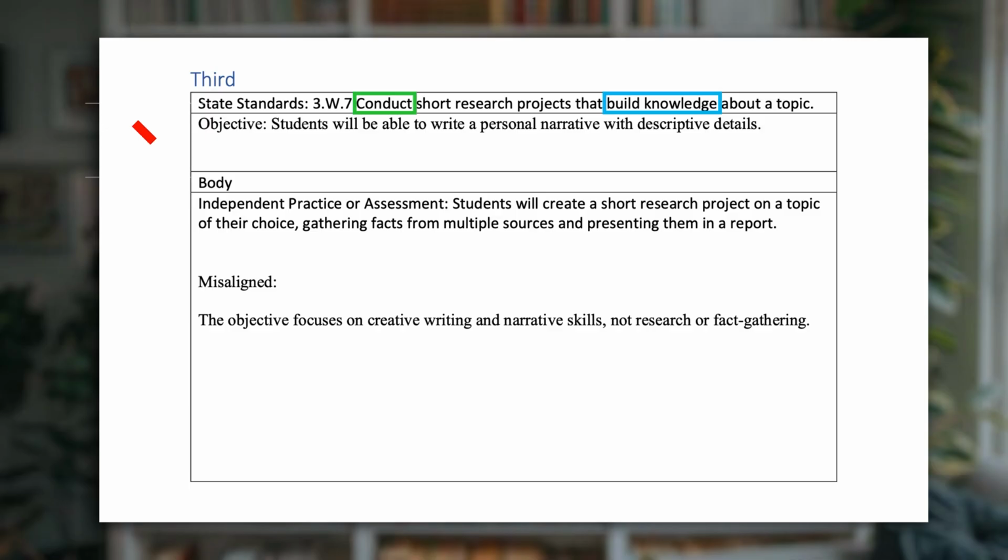Nope, this lesson does not align because the objective focuses on creative writing and narrative skills, not research or fact gathering. Let's look at what the assessment is for this lesson. Students will create a short research project on a topic of their choice. Okay, I hear the alignment starting. Gathering facts from multiple sources and presenting them in a report.